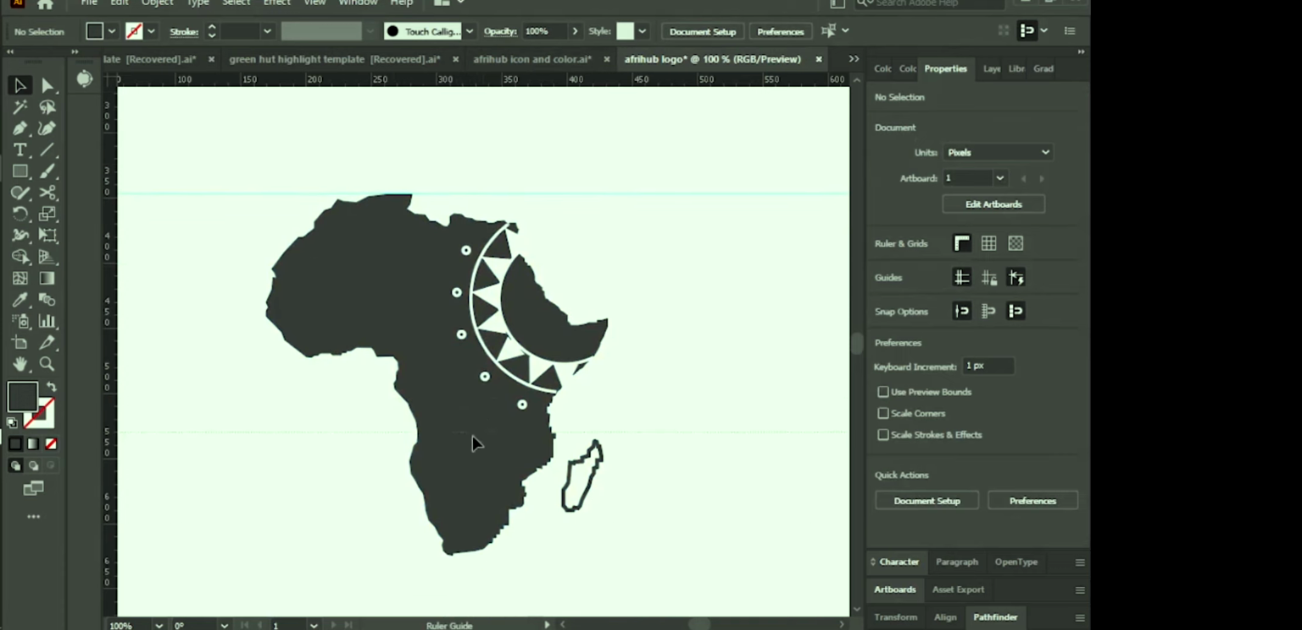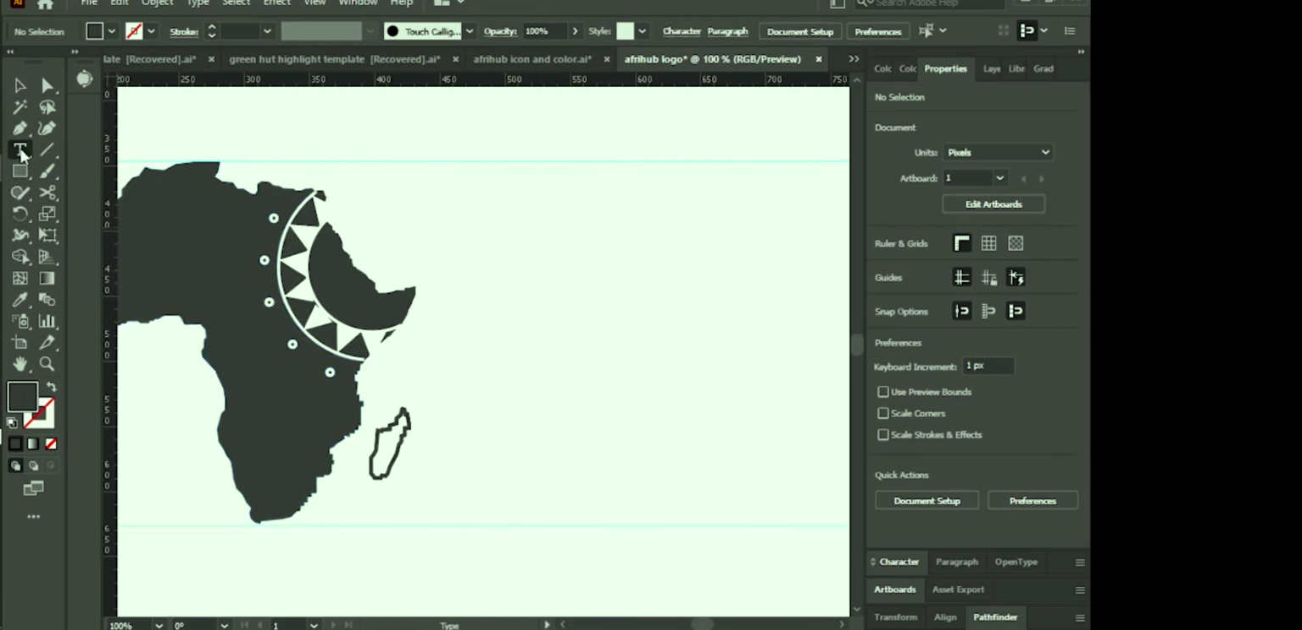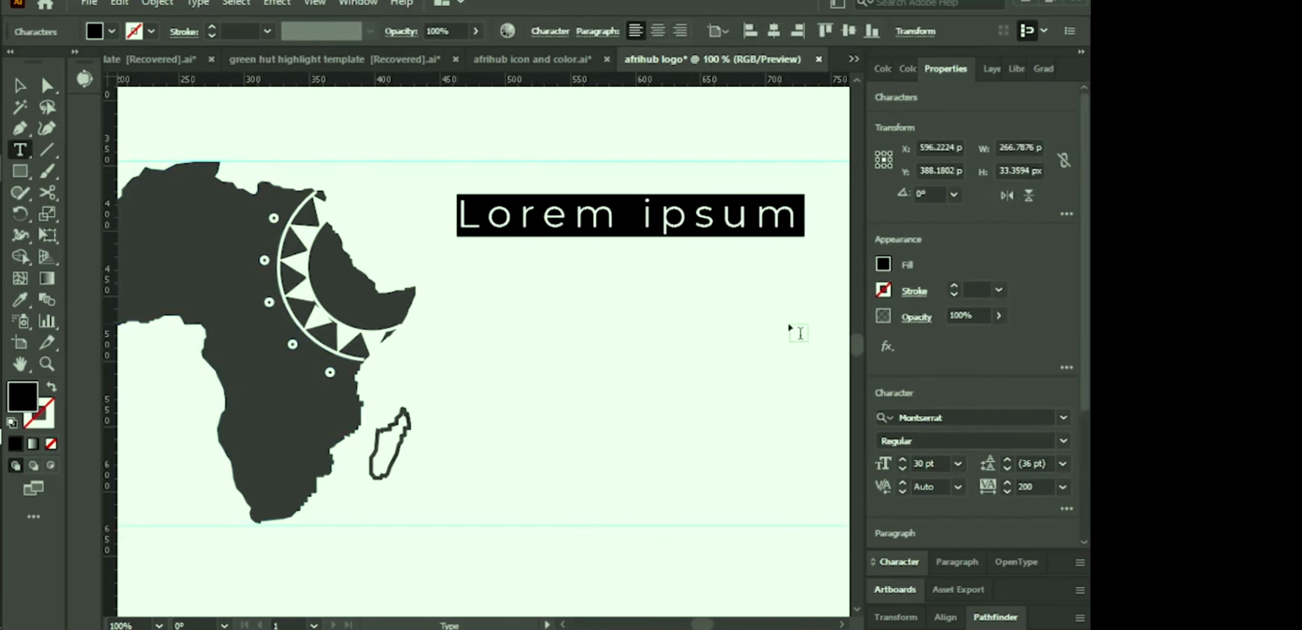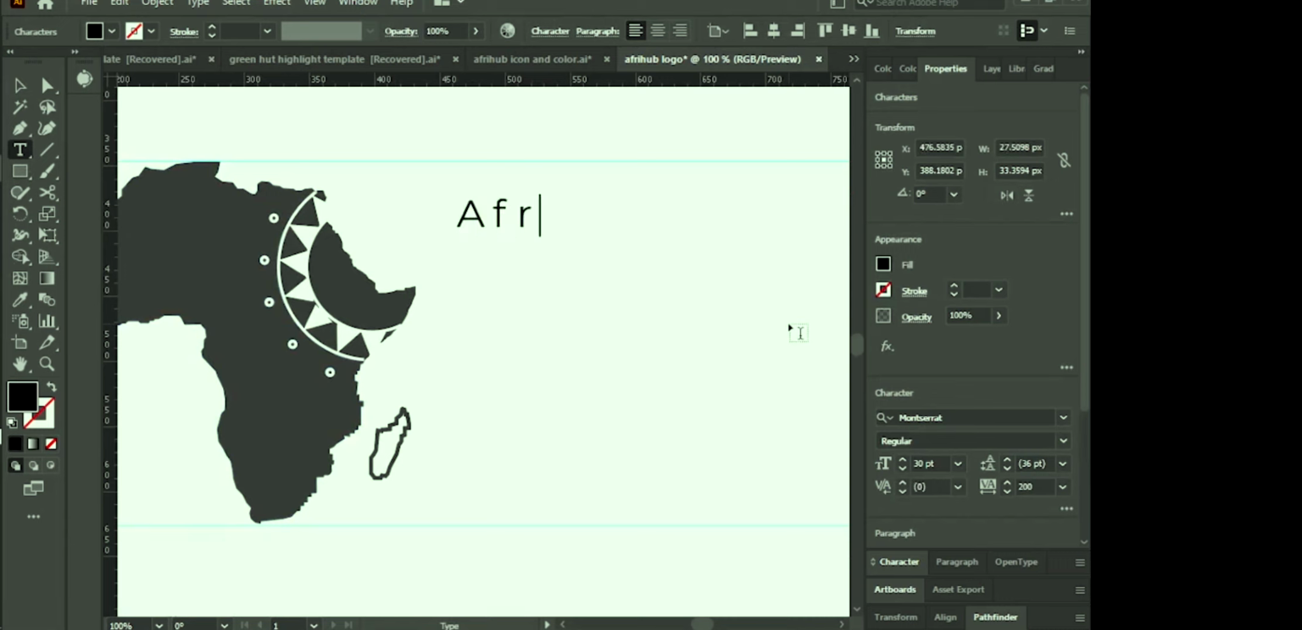Okay, we want to add our word mark from user text to hypertext. Apricot, right? Great.